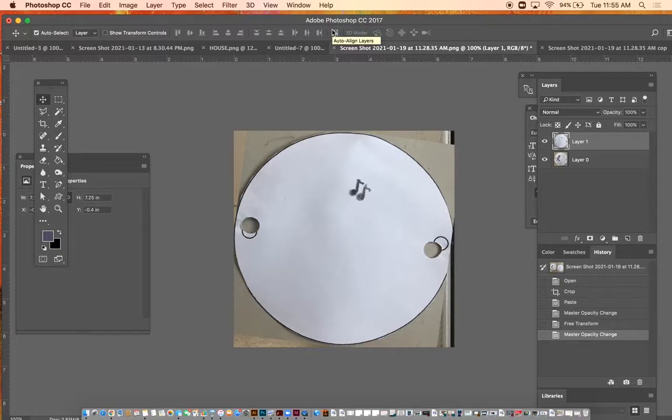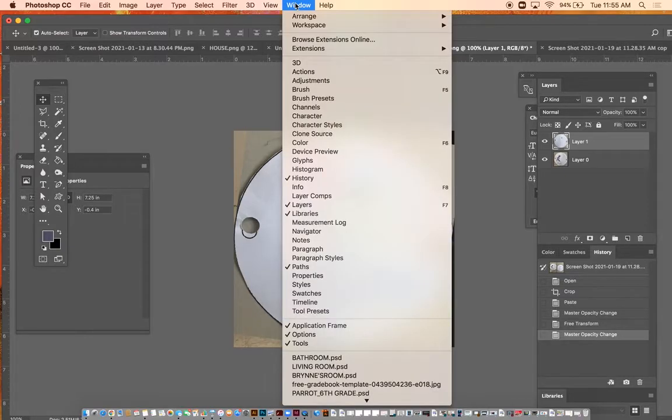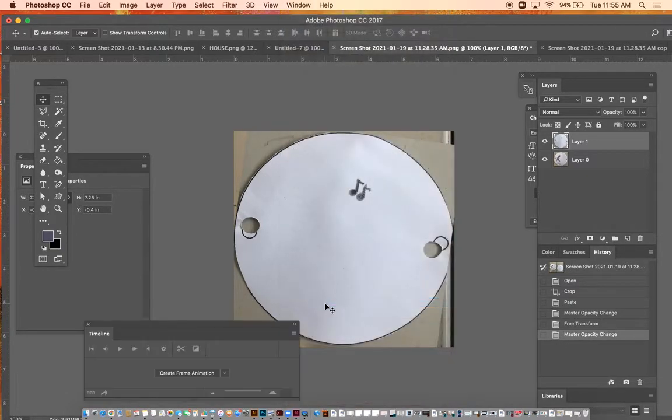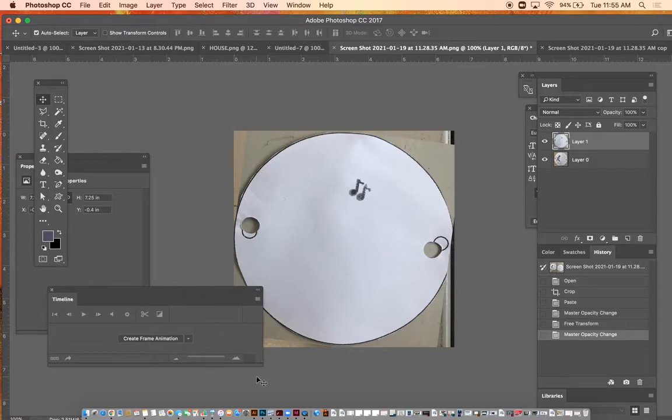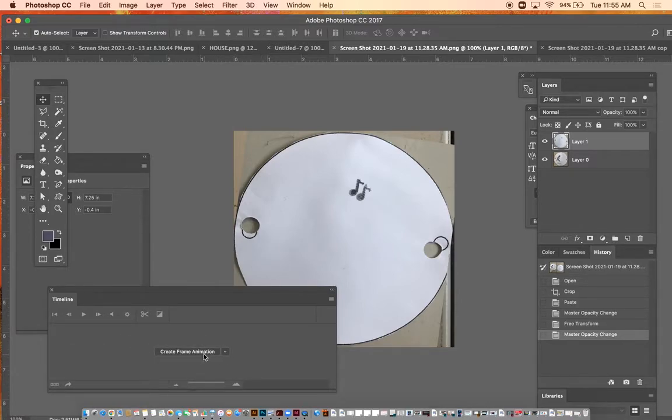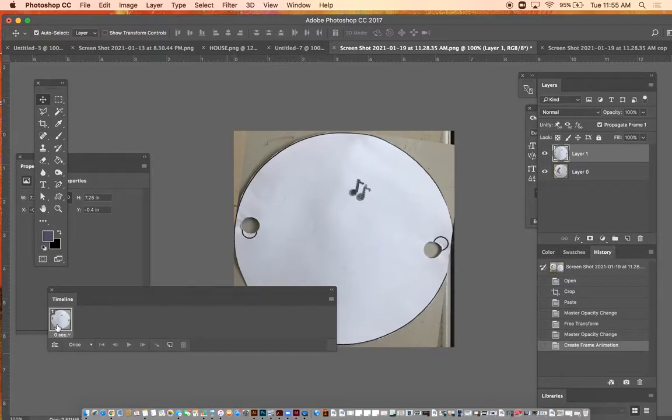Now, how can you make this into an animation? In Photoshop, you can create animations as well. If you go to Window up top, and you go to Timeline, your timeline is where your animation is located. The first thing you want to do is click on this little tab. You might see create video timeline or create frame animation. If it says create video timeline, change it to frame animation. Then click on create frame animation and it's going to pull up a timeline.